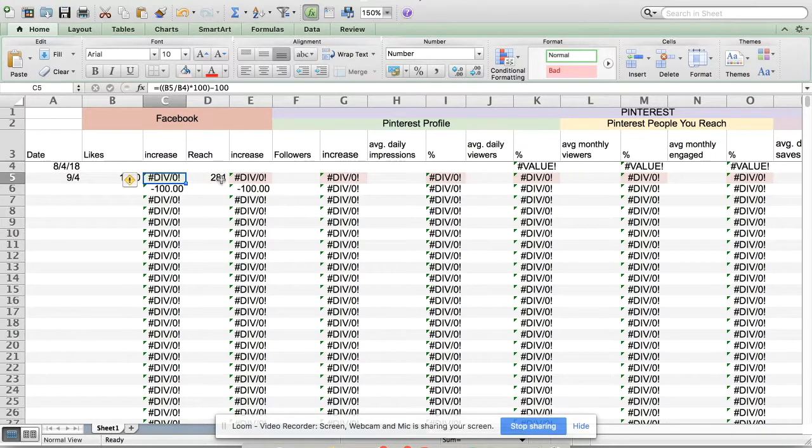So one thing you'll notice is I have these pre-formulated cells. So let's say I had 1,250 likes last month. It'll tell me I had a 4% increase in my page likes. And it'll do the same as I keep recording analytics, it'll let me know.